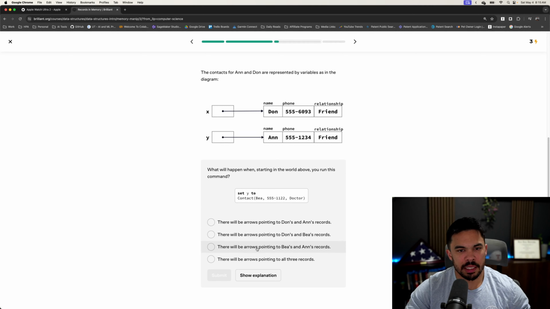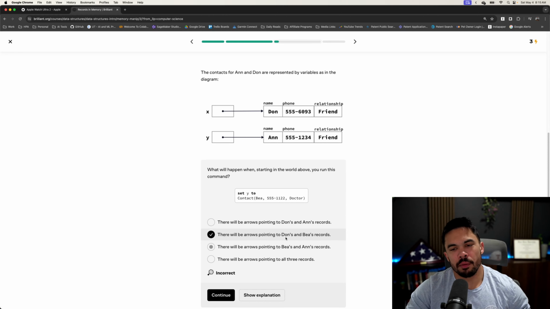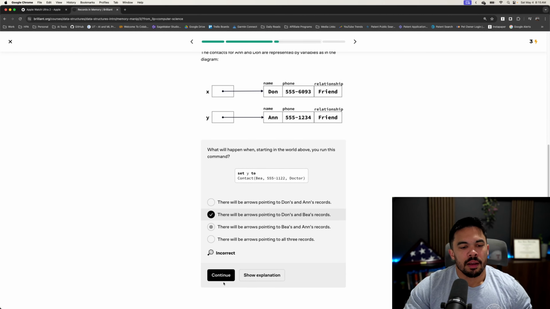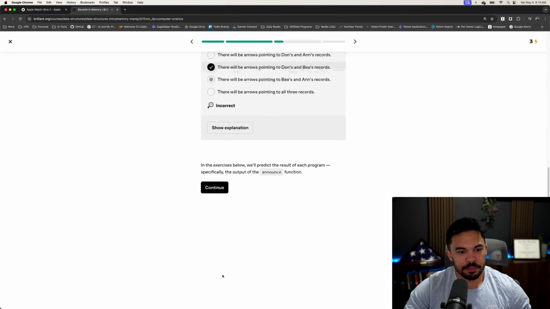Why wouldn't it just replace? There will be arrows pointing to Don. Oh, it is replacing. That was confusing. Okay. Yeah, I misunderstood. All right.